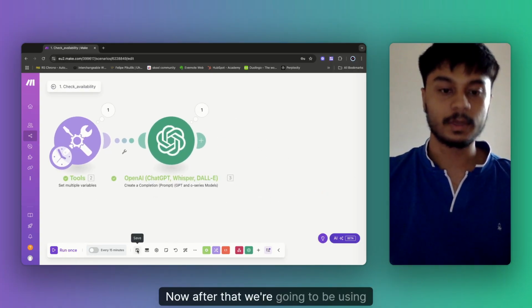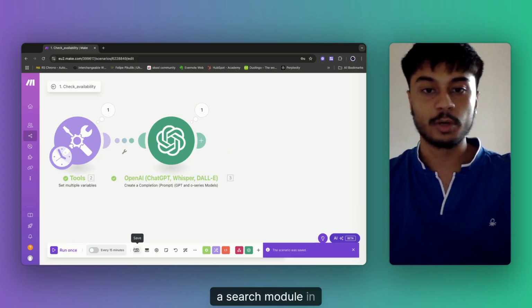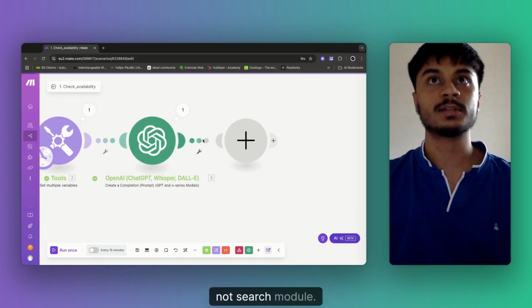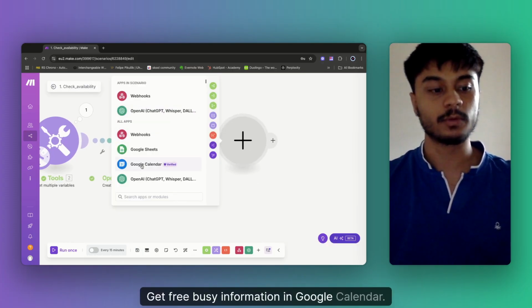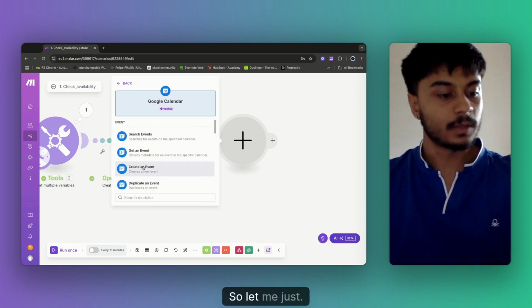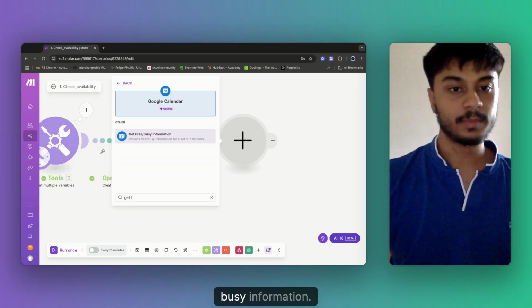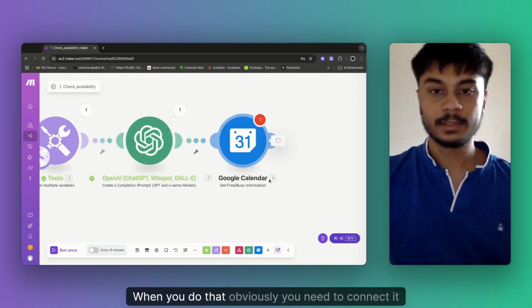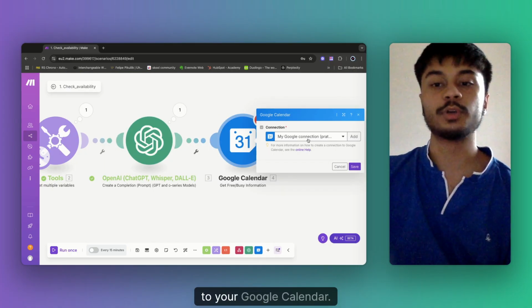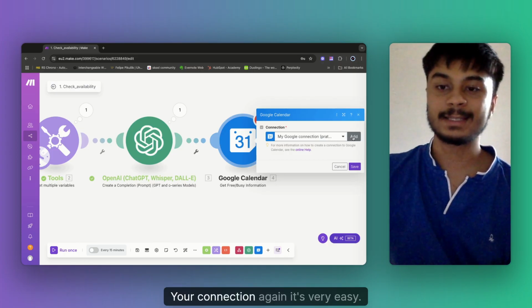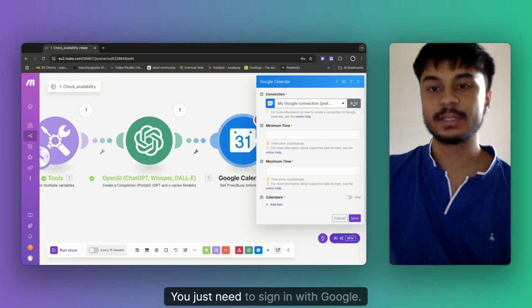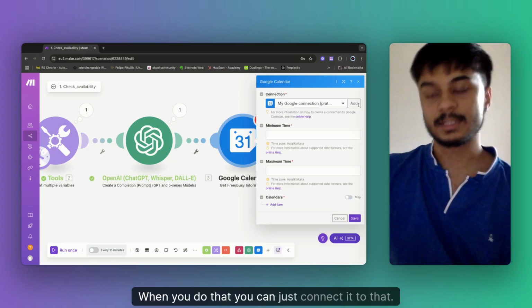Now after that, we are going to be using the search module, sorry, not the search module, Get Free Busy Information in Google Calendar. You can just type get free busy information. When you do that, obviously you need to connect it to your Google Calendar. Your connection, again, is very easy. You just need to sign in with Google, and then you can connect it.